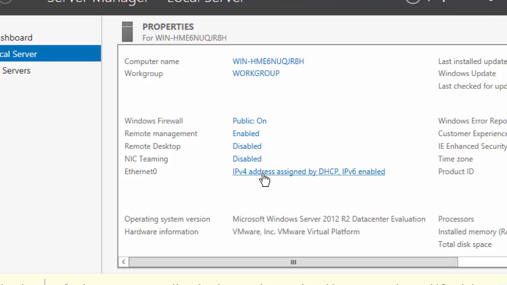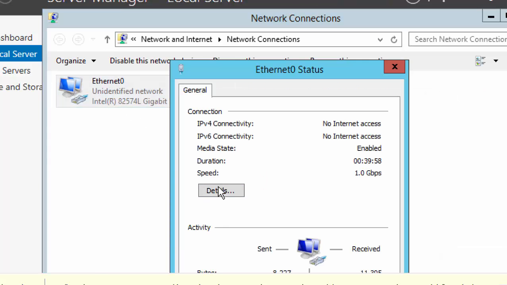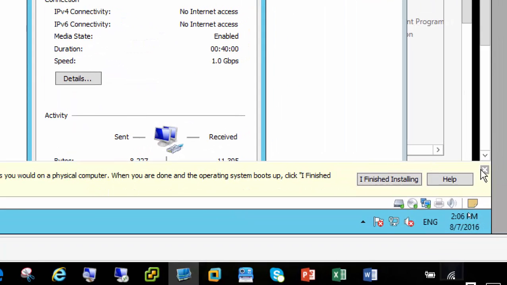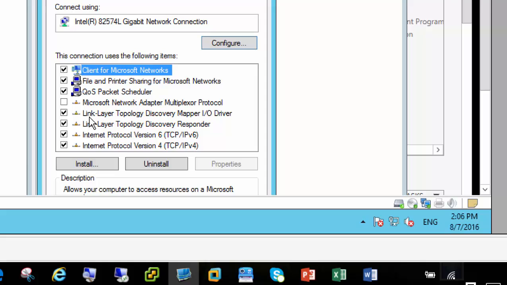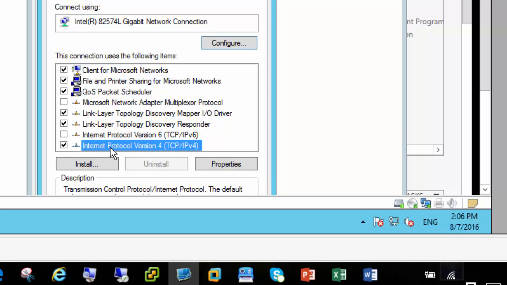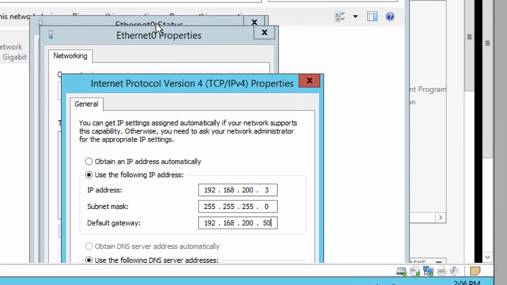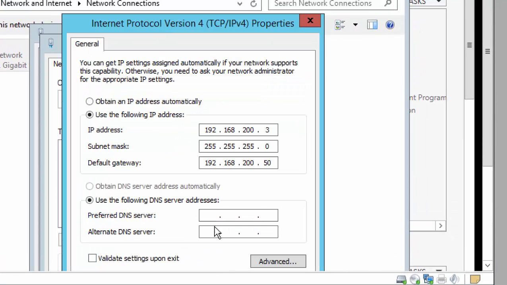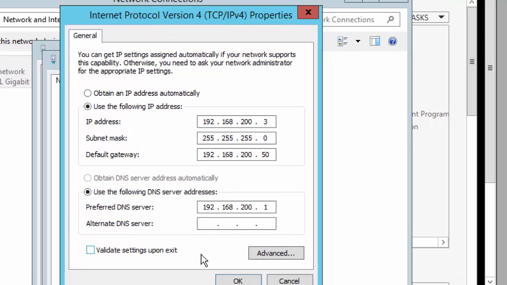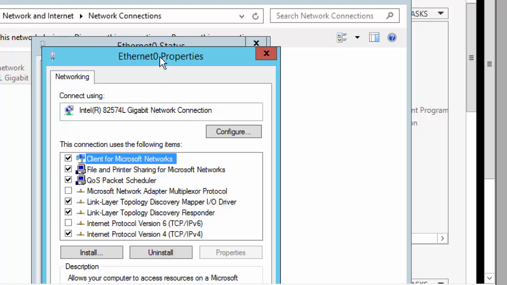So Ethernet 0 for the VM storage. Properties. Uncheck V6, double click V4. 192.168.200.3. Gateway 200.50. DNS 192.168.200.1. So IP on the VM storage is also done now.